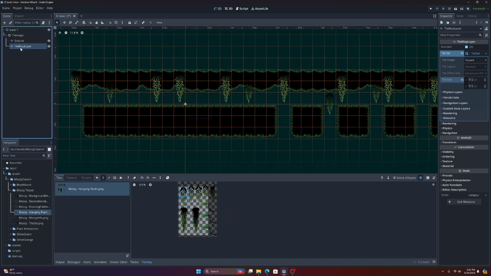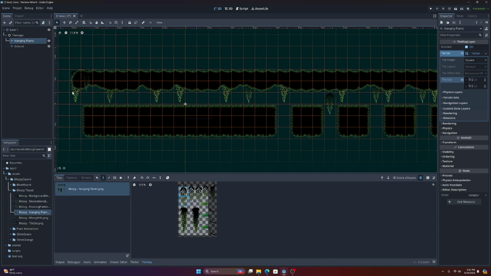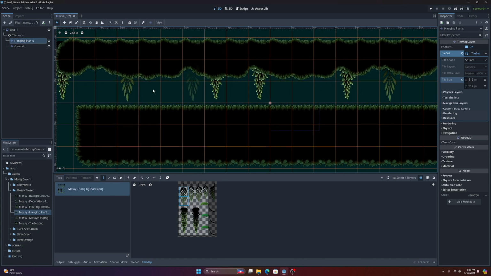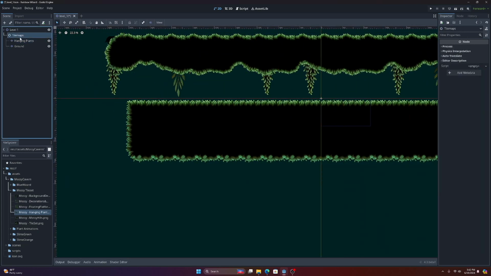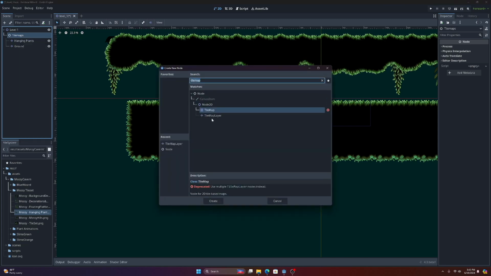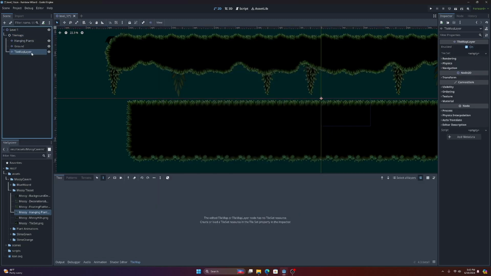And then we'll call this one hanging plants. And then we'll drag this above the ground. And so what that's going to do is it's going to put the plants behind the ground tile set. And then we can do one more. Let's do another tile map layer. Let's call this one background.